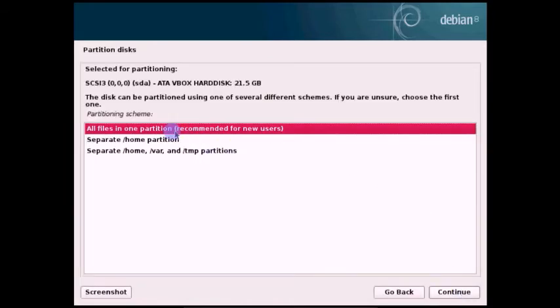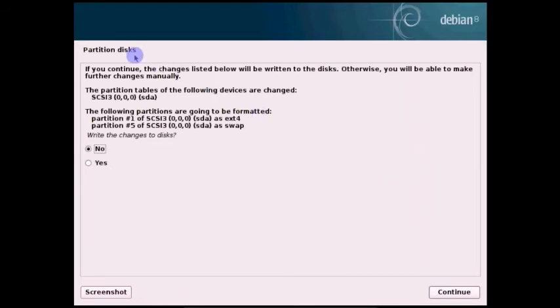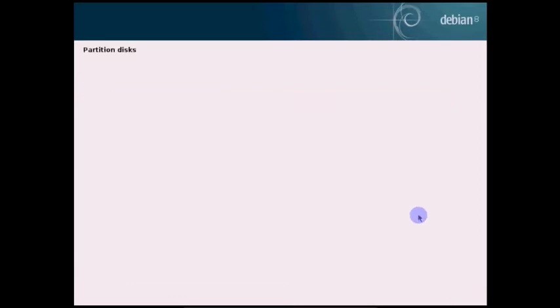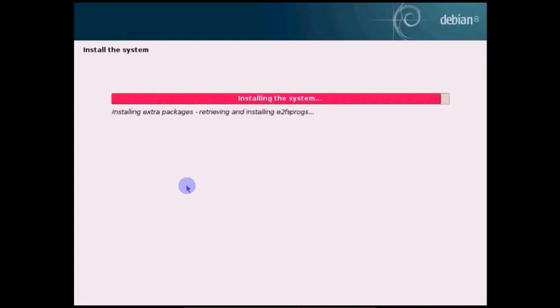No, the default: all files in one partition. Click on continue. Finish partitioning and write the changes to disk. Okay, click continue. Now partition disk, if you continue, okay, in this case you can choose yes, click continue. The partition is being formatted on the system. It will take a while, depending on your system.